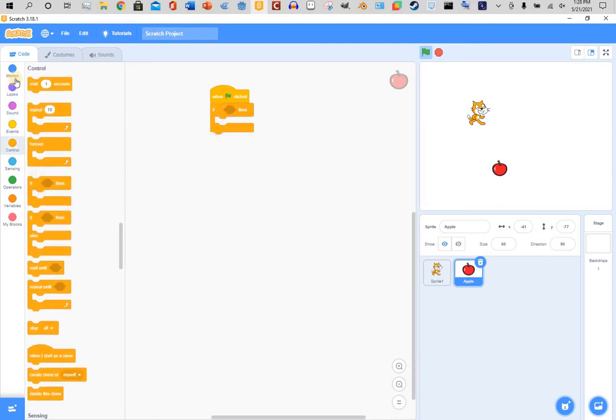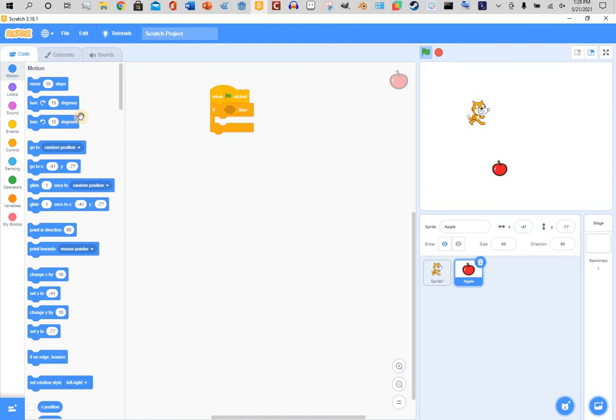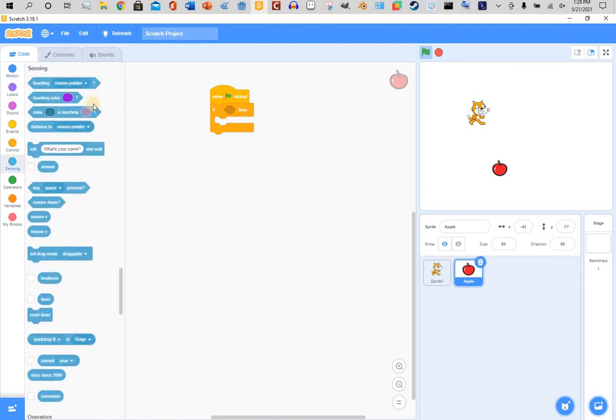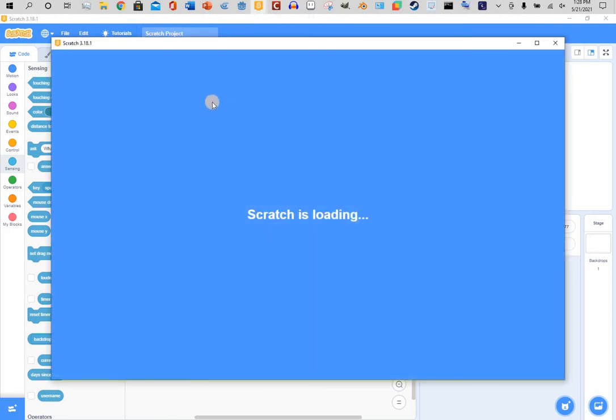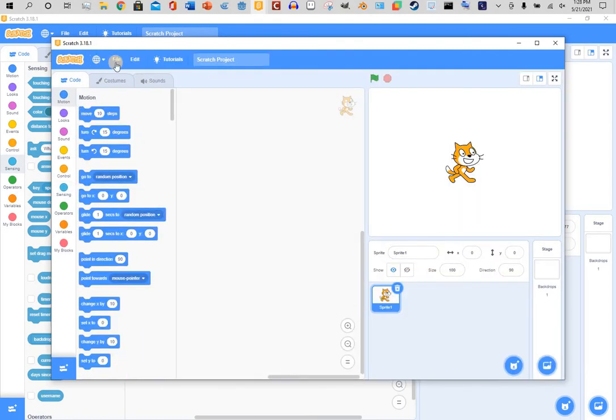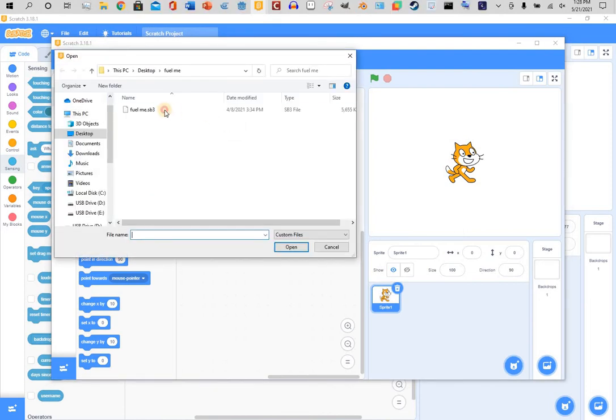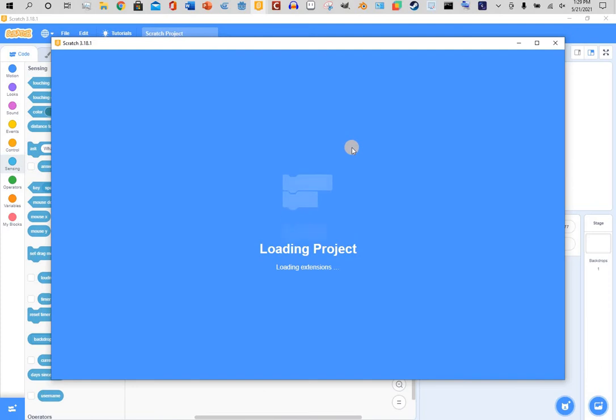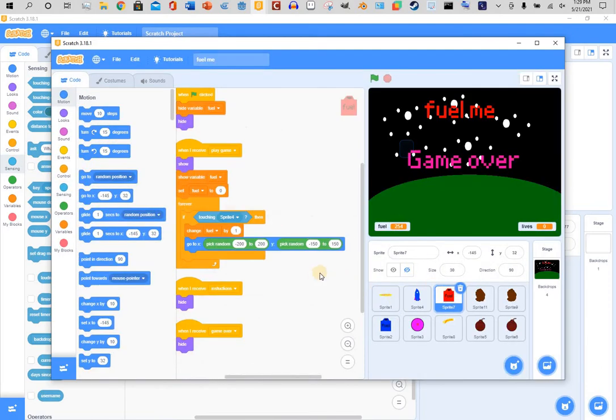So what we are going to do is, if touching, so go to sensing, if touching player sprite 1, we want to delete. But I'm gonna go to my other game, since this is practically a clone of it. Get Scratch to load. Things on my computer like to take a while. So I'm gonna load it. Now, what we are going to do is practically build the fuel.